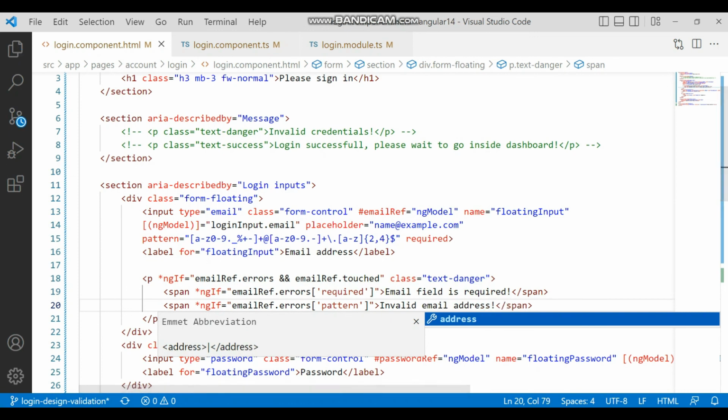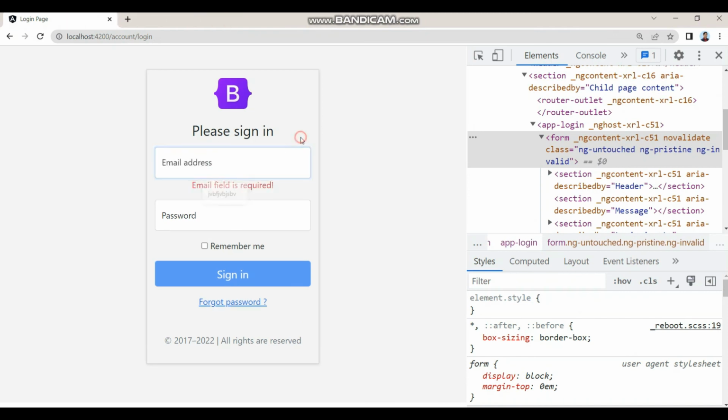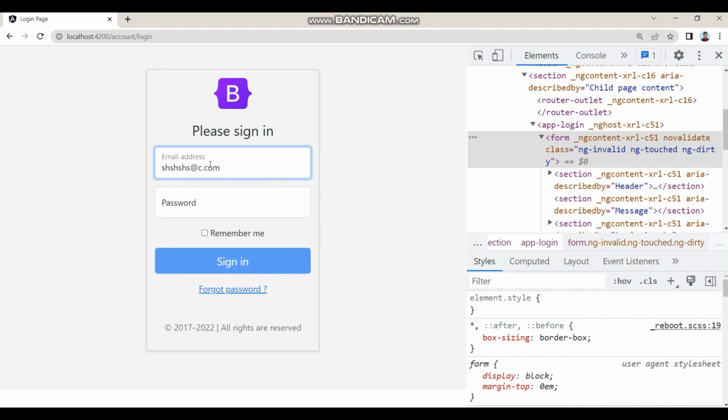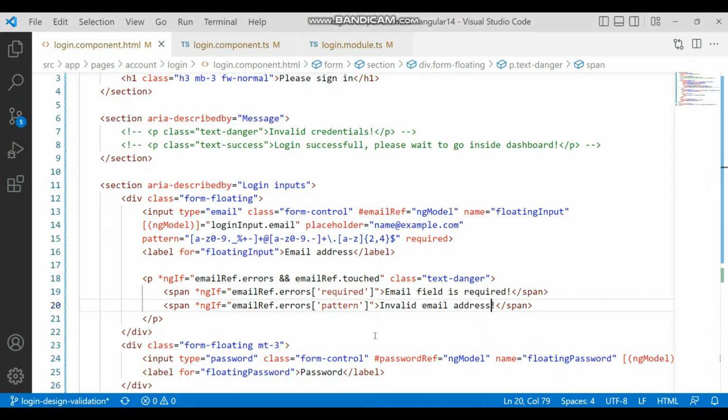Okay, go to the browser, and if I touch it, first it says email field is required. Now if I type something, then see, invalid email address. Now if I put the at sign, and suppose let's say dot com, then that validation is working fine. And if I put something here, then the button is getting enabled. If the field is invalid, then again the button got disabled. So this way it works automatically.